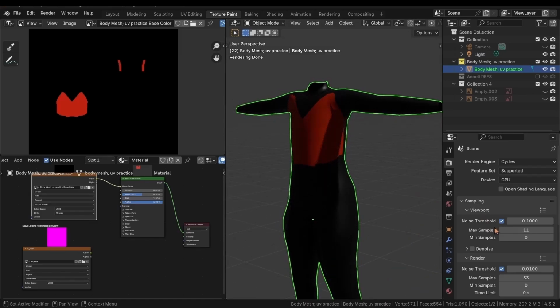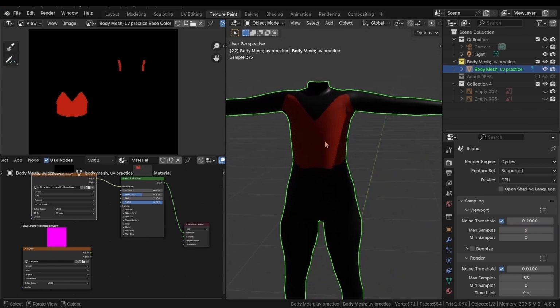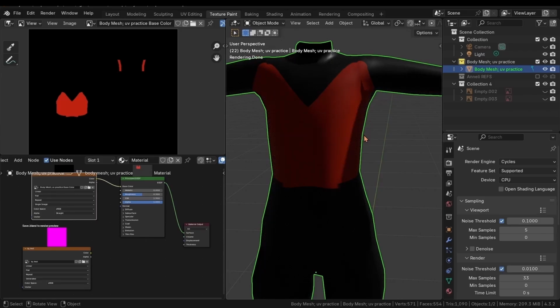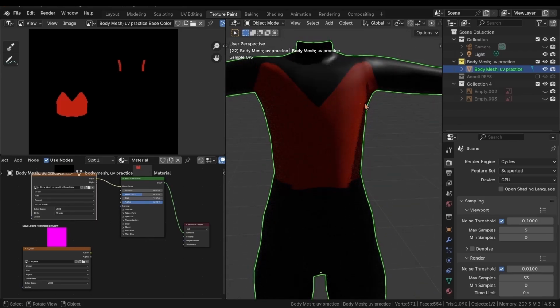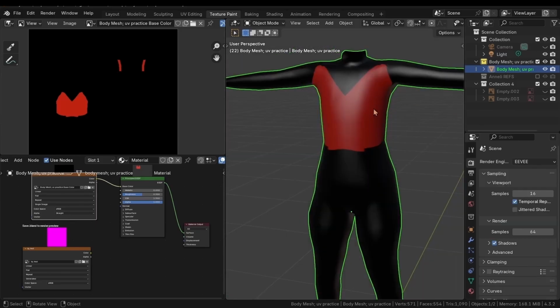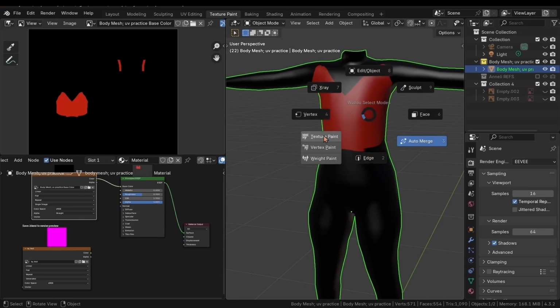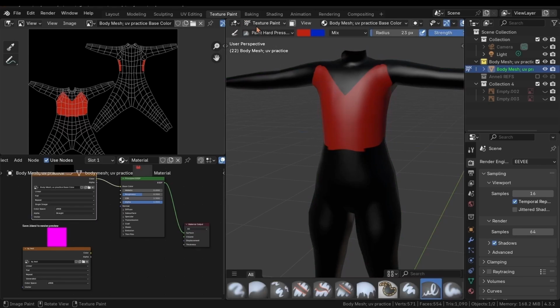And I have the viewport samples only at 11, but for something like this, I'll usually use five samples. So you see it goes fast, and all you just want to do is see what's going on. Then we go back to texture paint. Remember, I'm using Wazoo Power Menu. You can always change that stuff up here.